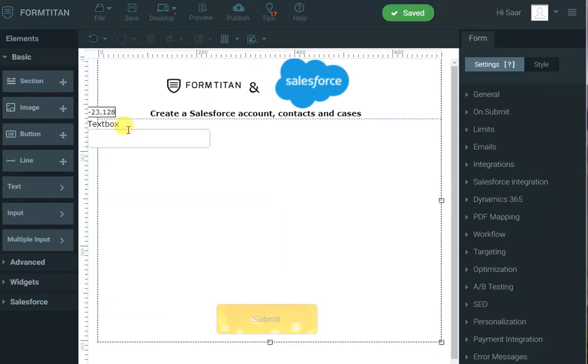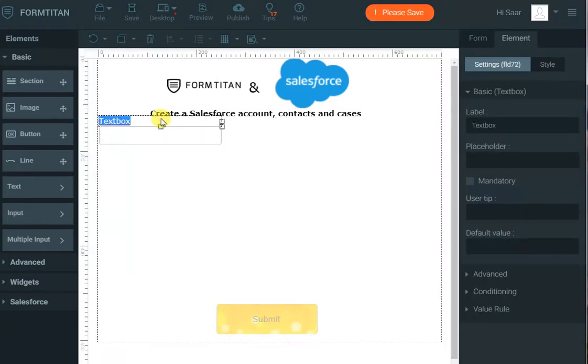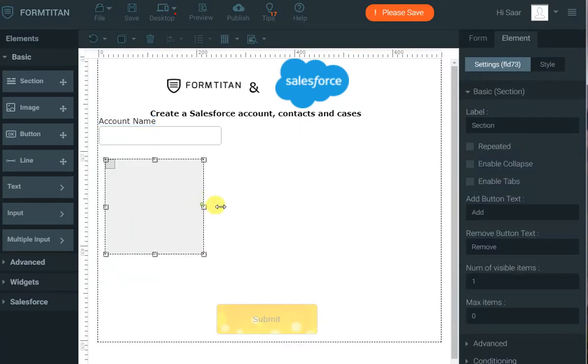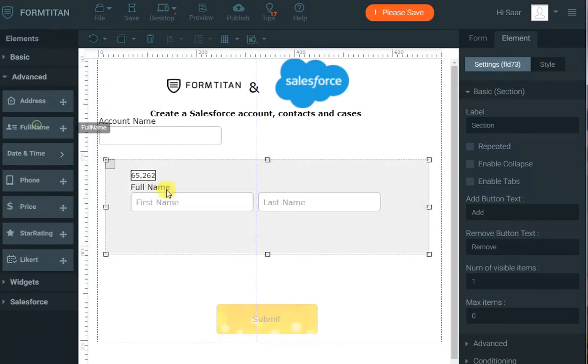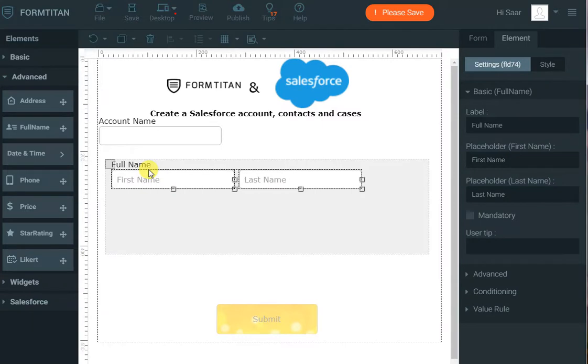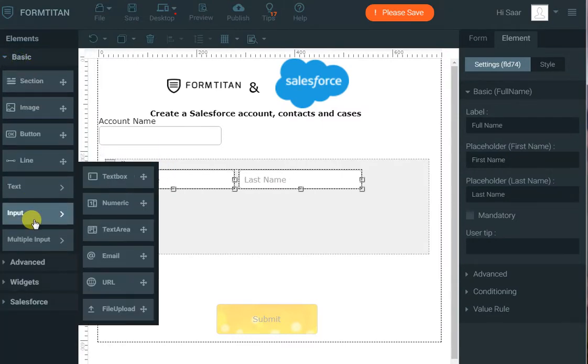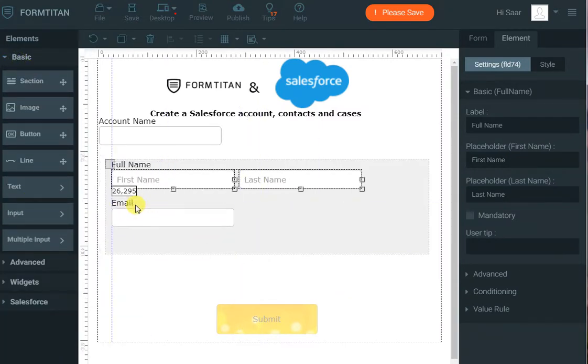Let's capture the account name. This is account name. Then we'll bring in a section control because we want to capture multiple contacts. We need to put those fields within a section, and you'll see why. I'll go to advanced, full name. Let's bring in the full name for the contact, and let's capture the email address of that contact.